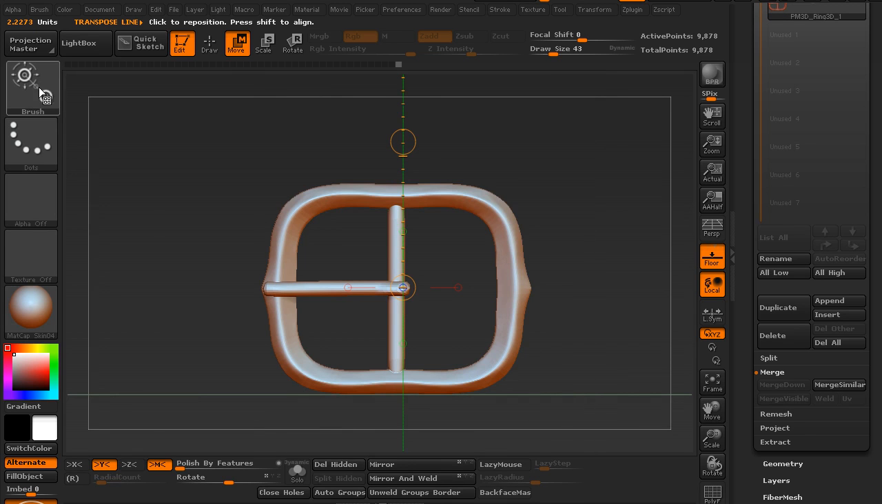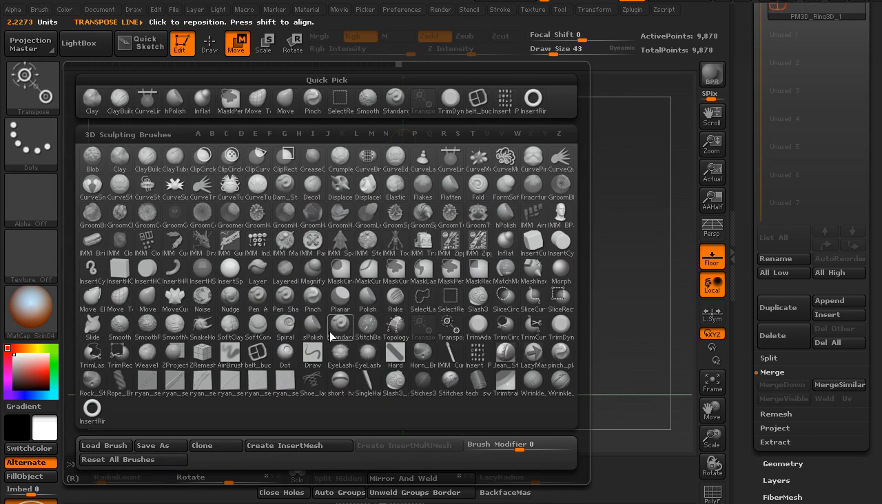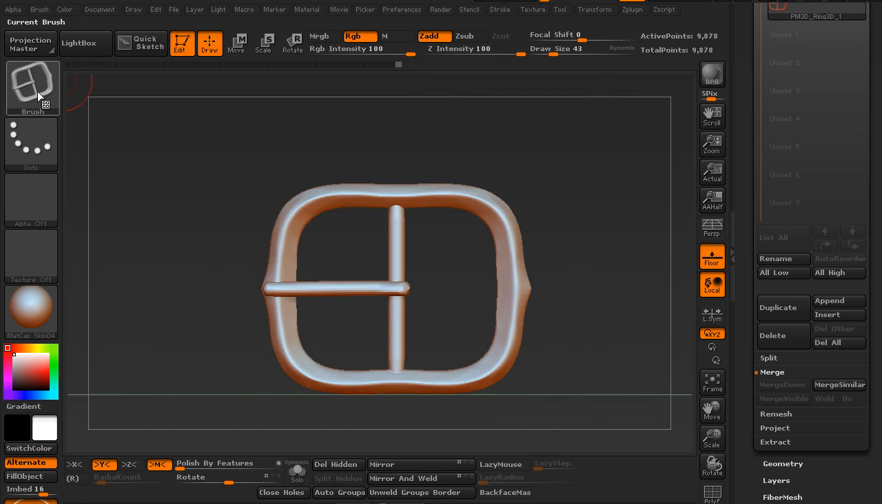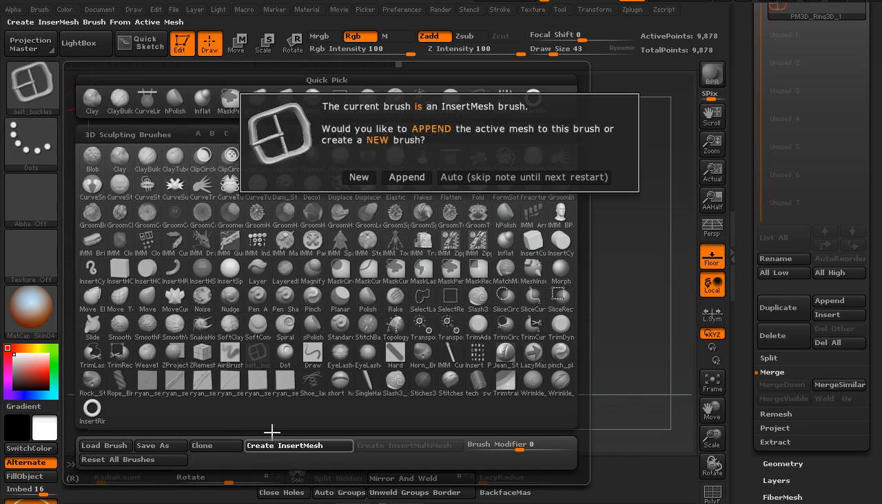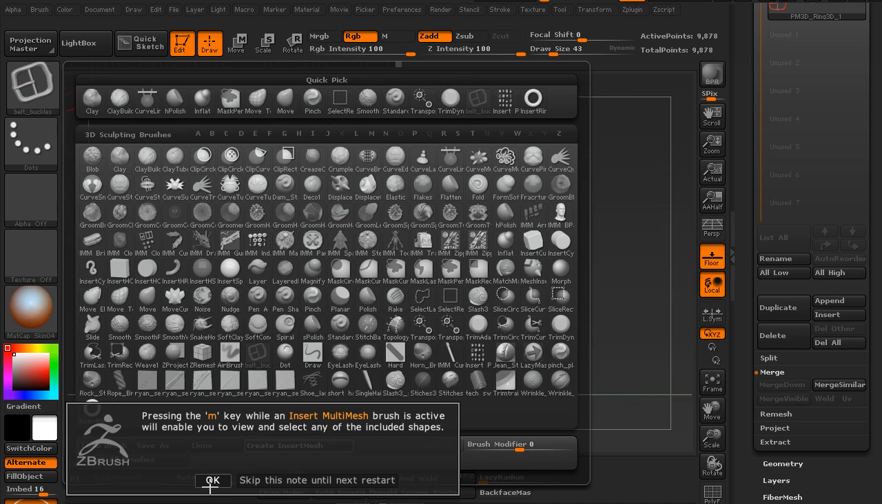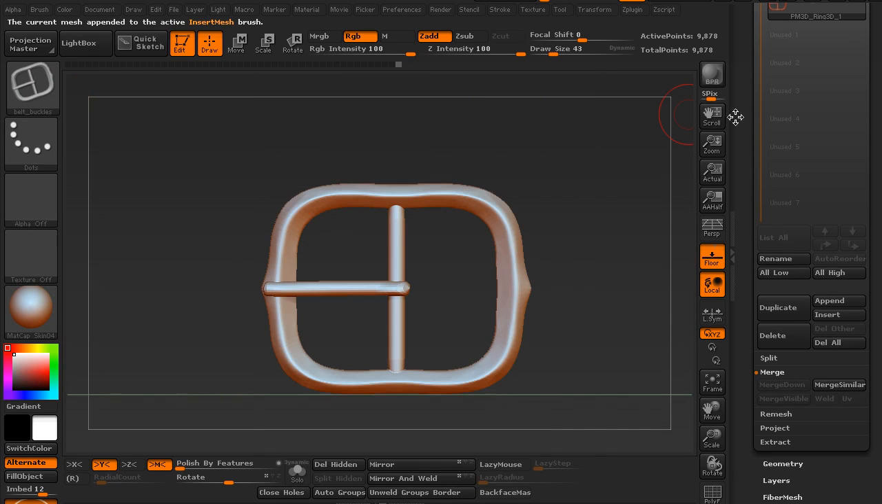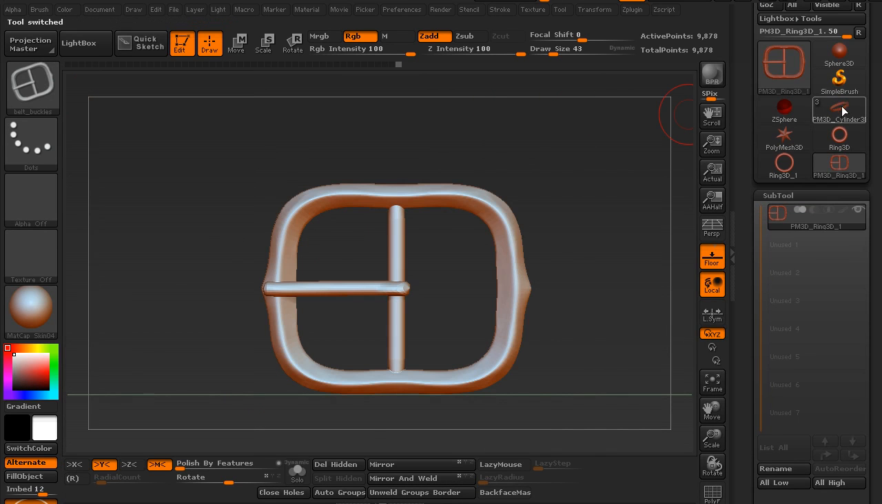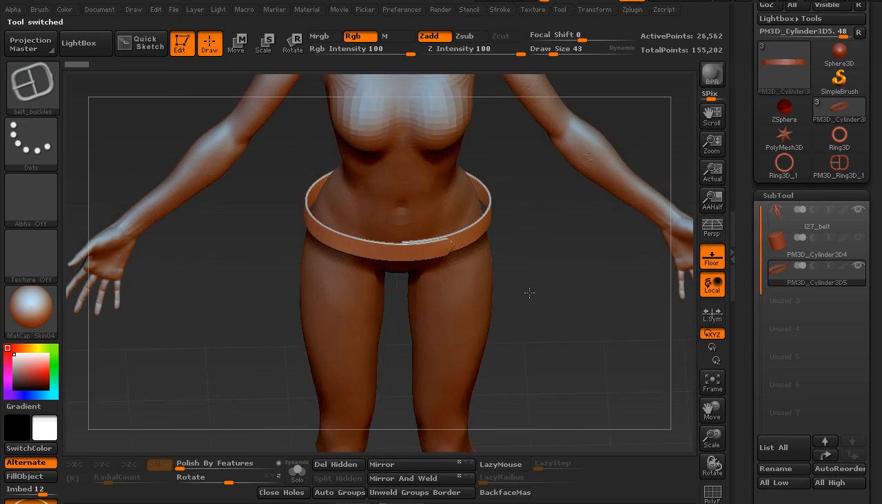I'm going to hit Control W to make it all one poly group, and then I'm going to select this belt buckles brush, and I'm going to create insert mesh, and it's going to ask me if I want to create a new one or if I want to append this buckle to the ones that I already have. I'm going to append it. Okay, now we'll go back to our belt here.